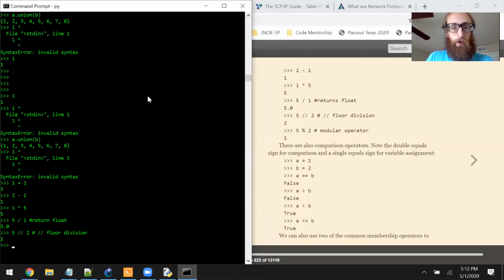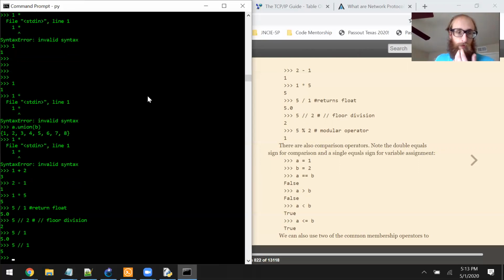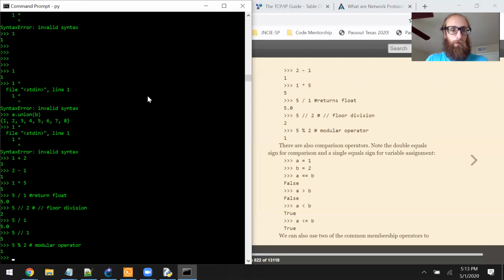Yeah, so 5 divided by 1, we get 5.0, but we just get 5 if we use that. There are also comparison operators. Note the double equals sign for comparison and a single equals sign for variable assignment.